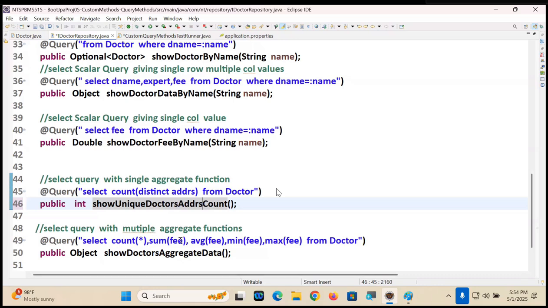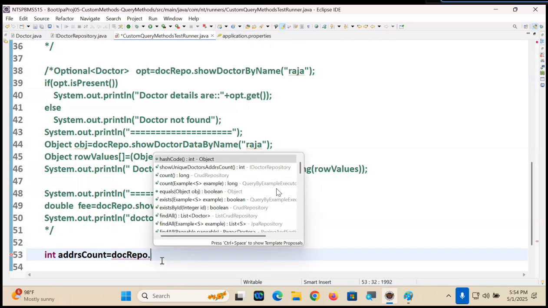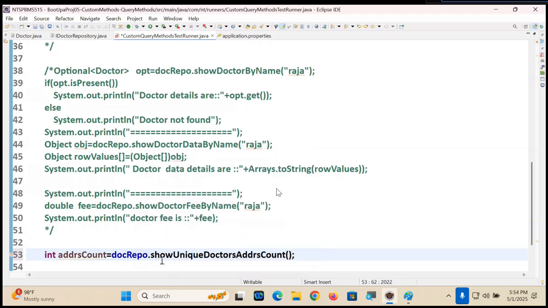Count star, sum fee, average fee, min fee, max fee from doctor. Okay, show doctors aggregate data, boss. What data? Aggregate. Custom query methods test runner. What runner? Custom query methods test runner. Show unique doctors address count.